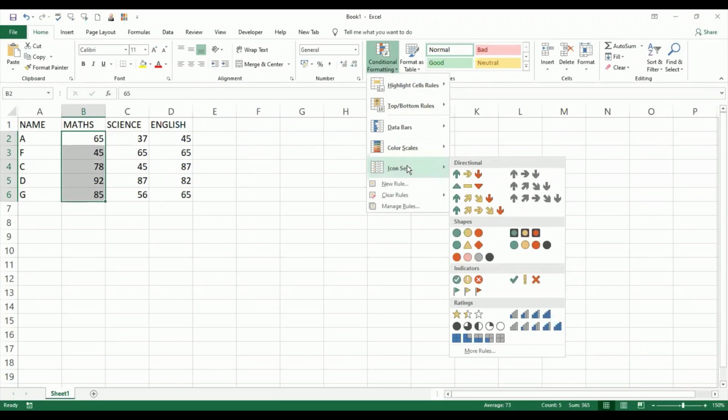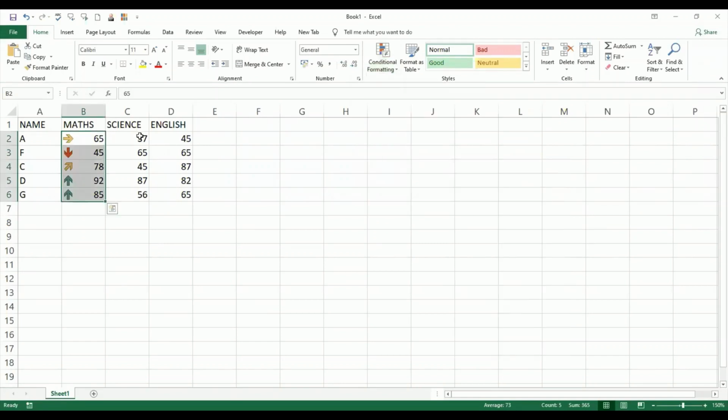Icon sets has got different types of symbols we can use. I like these arrows. There are either you can use 5, you can use 4, you can use 3. Let's say if I'm using 5 arrows, हर एक सेक्शन में मैं यही फॉर्मेट यूज कर रहा हूं.